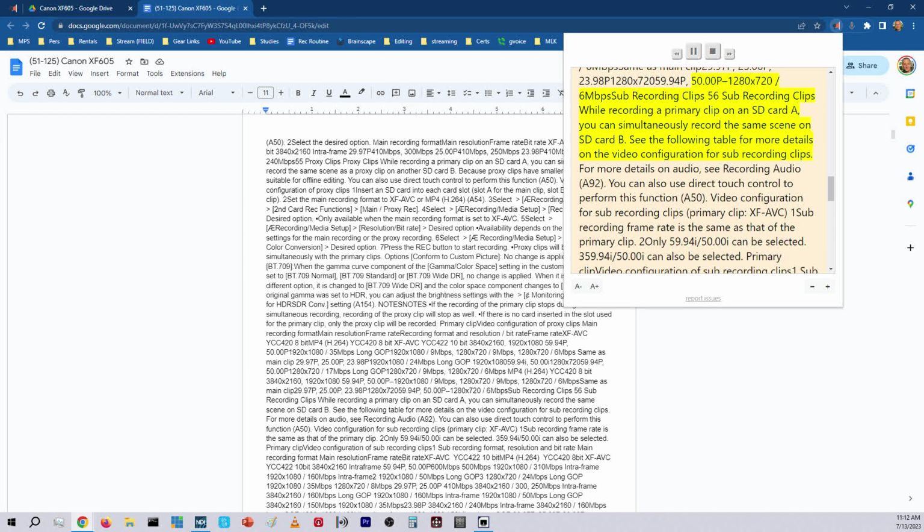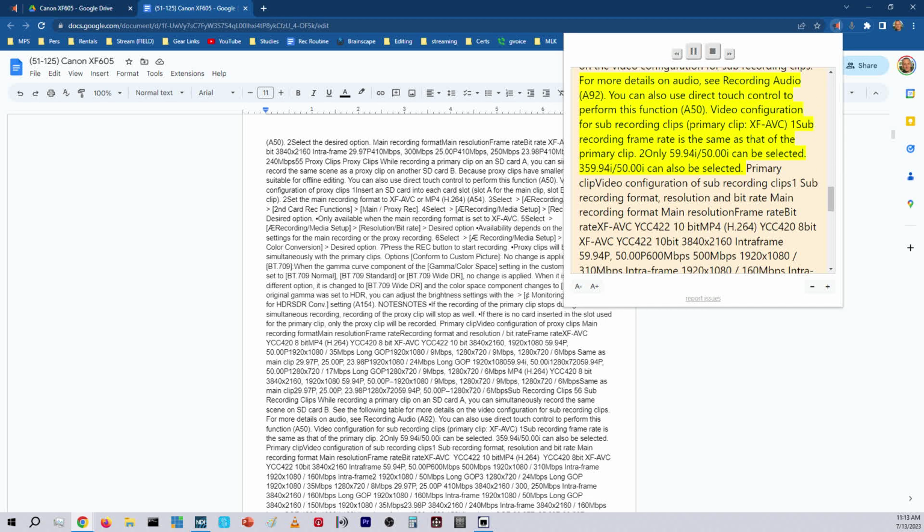Subrecording clips, 56. While recording a primary clip on an SD card A, you can simultaneously record the same scene on SD card B. See the following table for more details on the video configuration for subrecording clips. For more details on audio, see Recording Audio, A92. You can also use direct touch control to perform this function, A50.